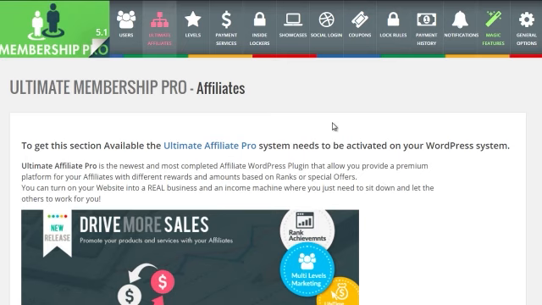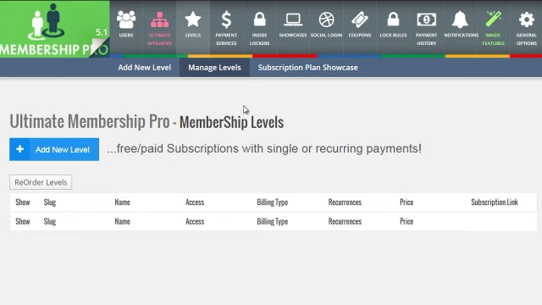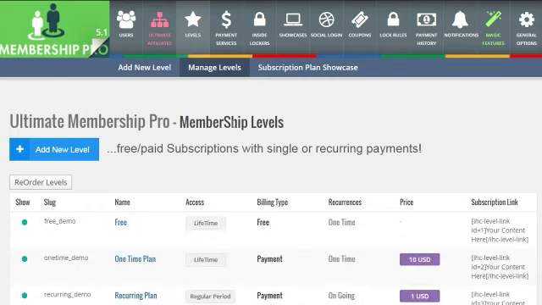So like I said, with Member Pro, you buy it and then everything is inside of it. But because this is so cheap, you can add affiliate programs and other extensions as well. But going back to levels, remember we had a free level and of course we had a paid level. So before you create any pages or anything like that, you want to make sure you create your levels first.